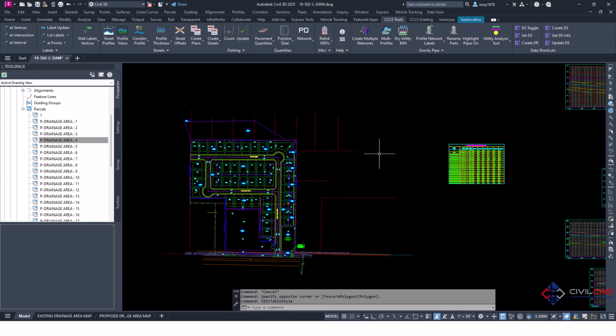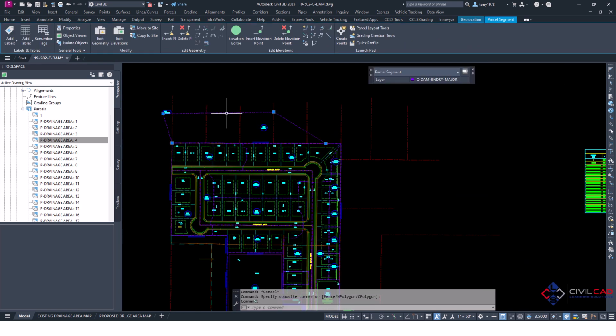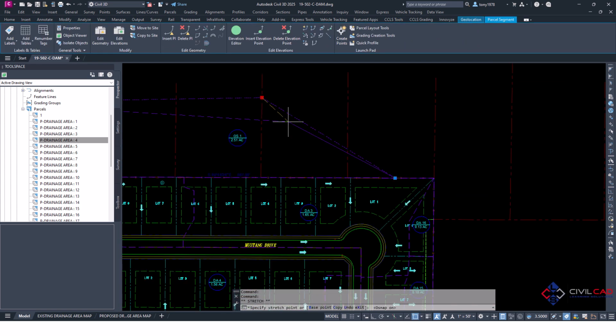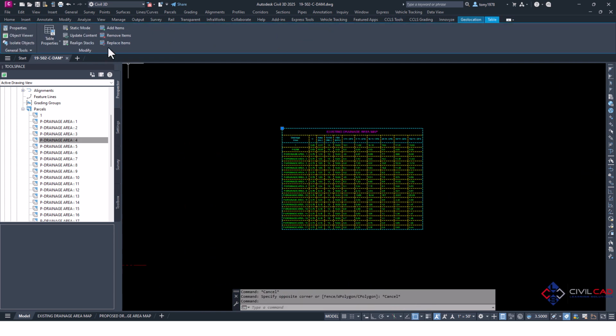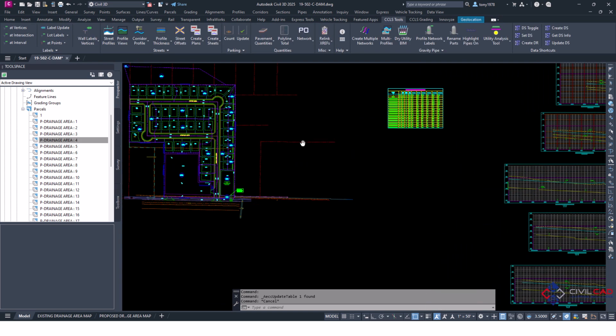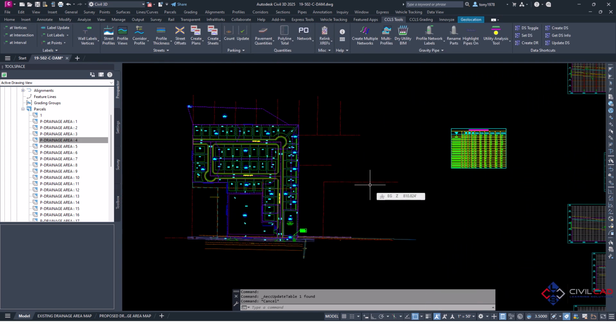It is dynamic, so if you change the parcel area, this will update. If I just click on it, it will update the content. Just click on update table. So this is now a really quick way to get your rainfall data and apply it to your actual drainage patterns or your drainage watersheds, so you can continue with your design.